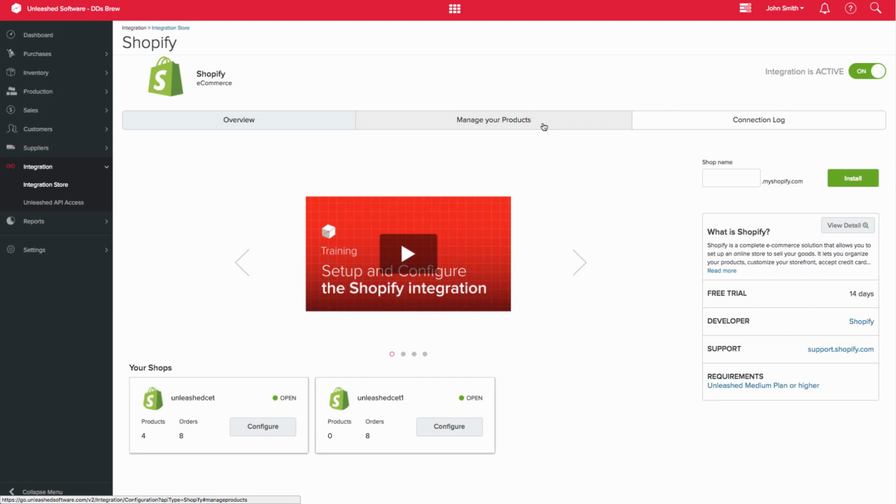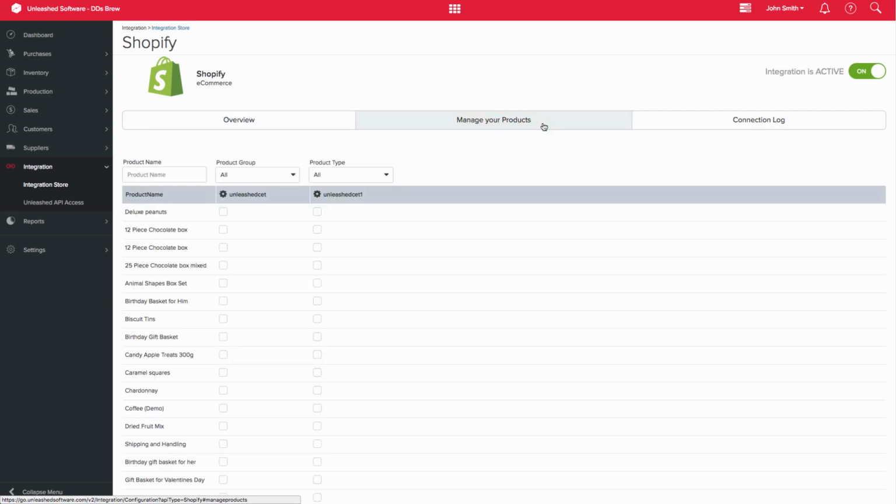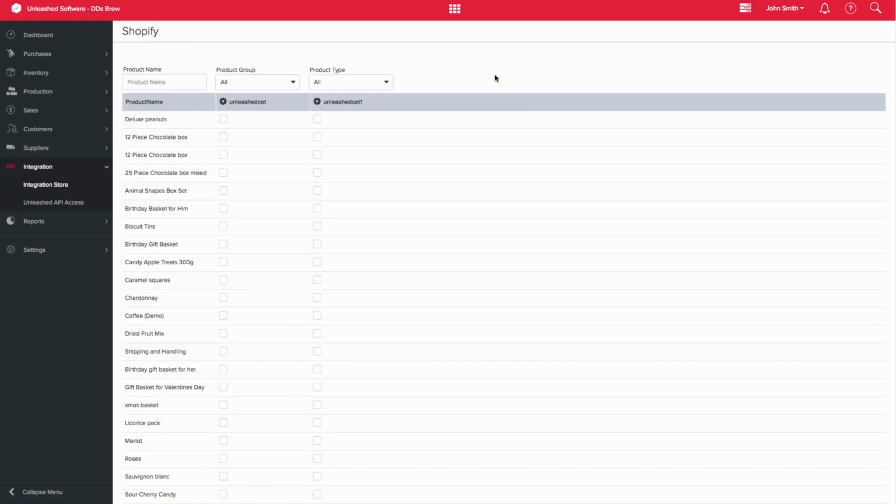You will see that a Manage Your Products option is available. Here, you need to set up which products are to be available in which store. You can do this by selecting the products for each store individually, and there is also a Select All option which you can use.